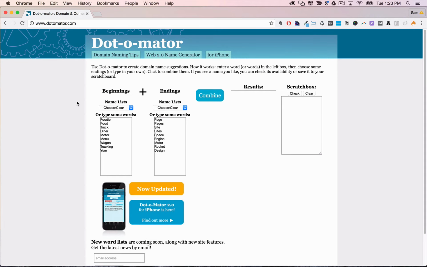The next tool that I like to use is called Domainr.com. And so this one, it allows you to list some beginning words and some ending words, and then you can combine them and it'll tell you which combinations of those words are available.